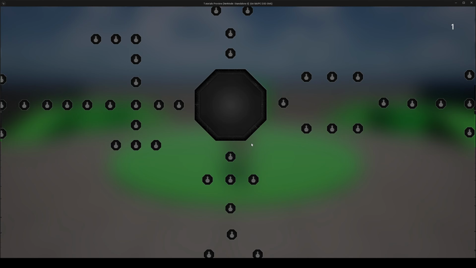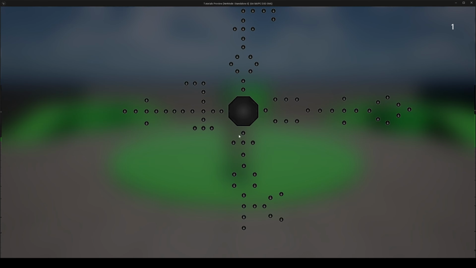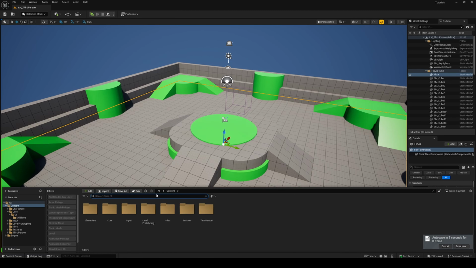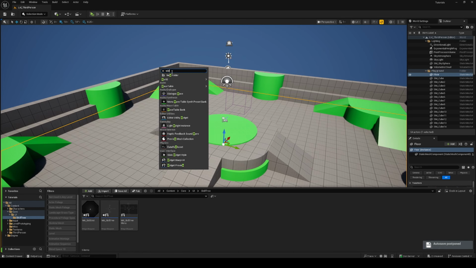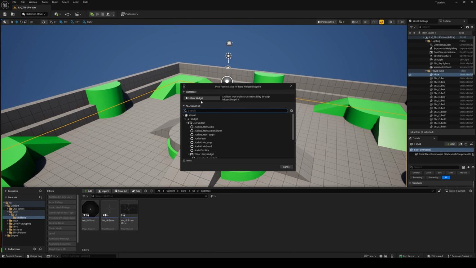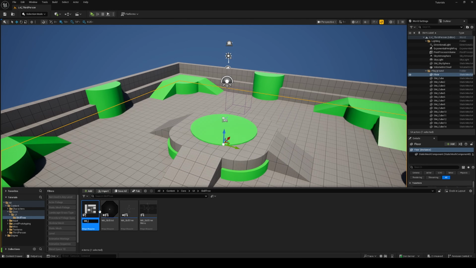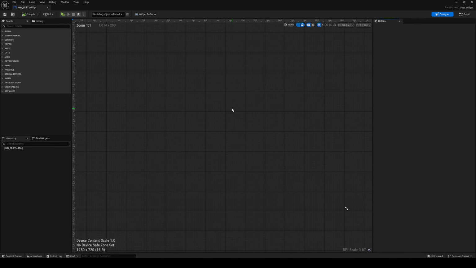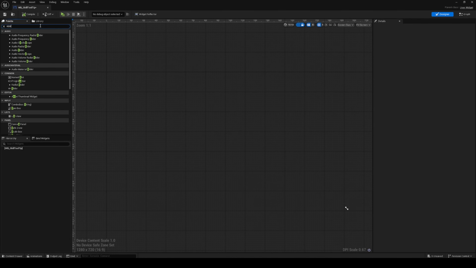Hi, welcome back. Today I'm gonna make a tooltip for our skill tree that, when you select a skill, is gonna show information about that skill. So to start, we're gonna open our folder with UI and skill tree. And I'm gonna make a new widget. And I'm gonna name it skill tooltip.